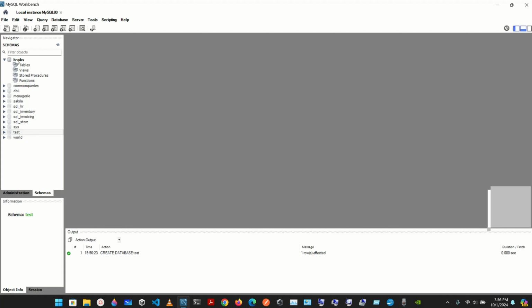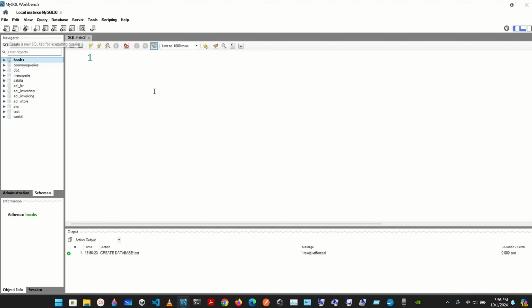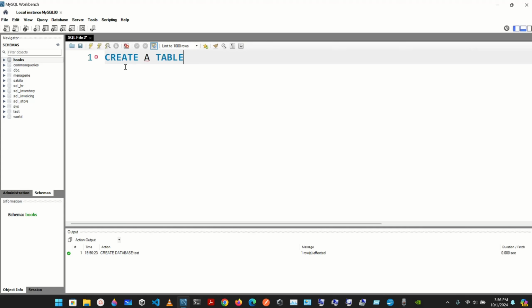Okay, so now we're gonna work with the books database. So we're gonna set it as the default schema. We're gonna click here, create new SQL, and now what we need to do is create a table. So we're gonna create table, and the name is gonna be authors, like that, authors, and parentheses, semicolon at the end.